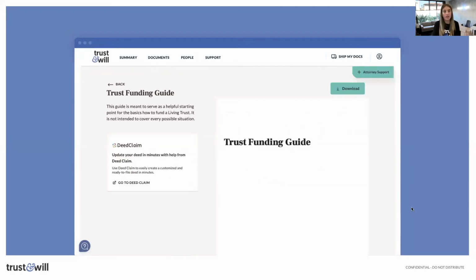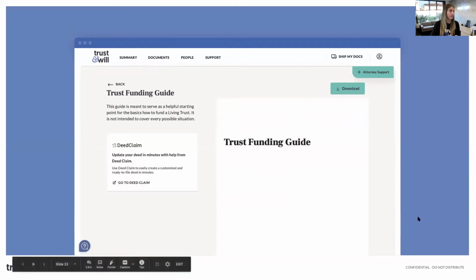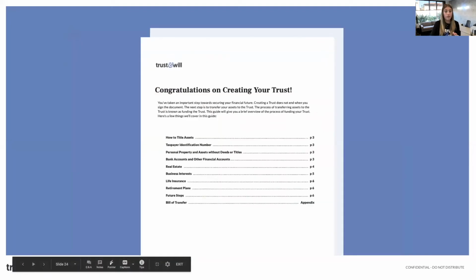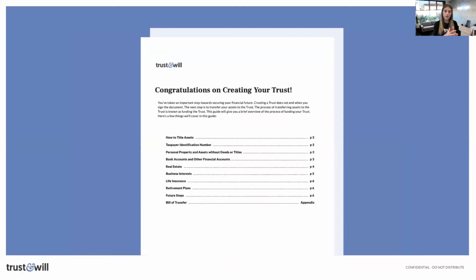When clicking on it, you'll download it the exact same way that you would download any other document in your account. In the guide, it'll look just like the one pictured here, and we'll give you a basic walkthrough of how to transfer different assets into your trust. I'll also be hosting another webinar on February 25th, so be on the lookout for that invitation, and I'll be going into a little bit more about how to fund your trust.